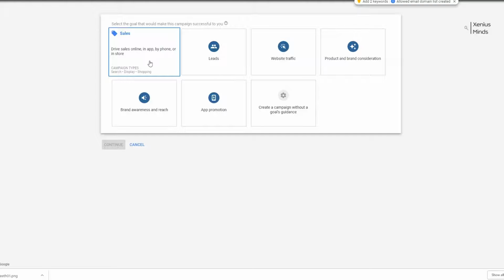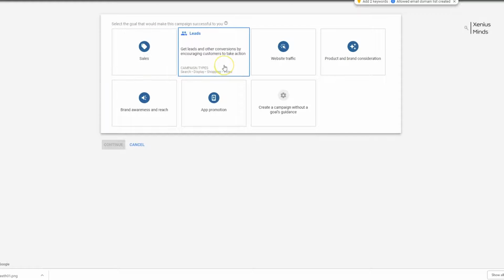You're either going to be sending somebody to a sales page or to an e-commerce store. And you can also do it via app and phone with phone numbers inside of the ads, which is kind of cool. And it looks like campaign types search, display, and shopping are associated with this, so this could be an option for us. Next one, leads.